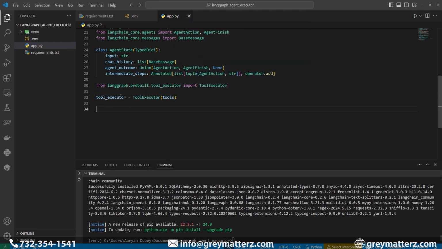We now need to define a few different nodes in our graph. In LangGraph, a node can be either a function or a runnable. There are two main nodes we need for this. The agent node will be responsible for deciding what actions to take. The second is a function to invoke tools. If the agent decides to take an action, this node will then execute that action.